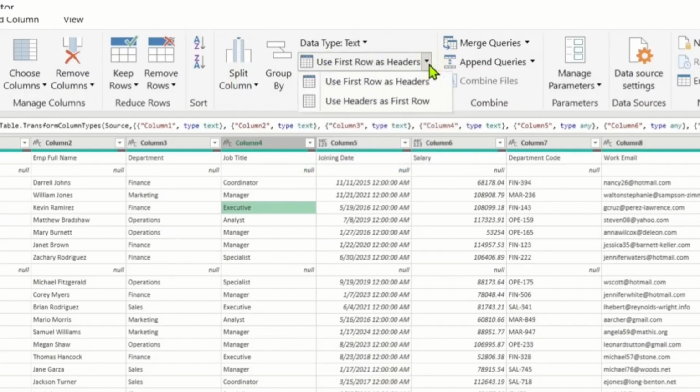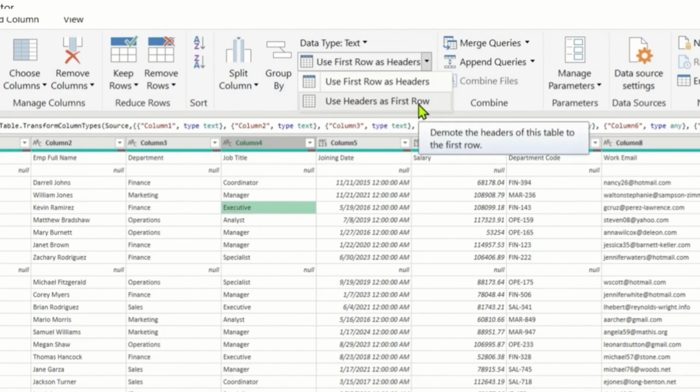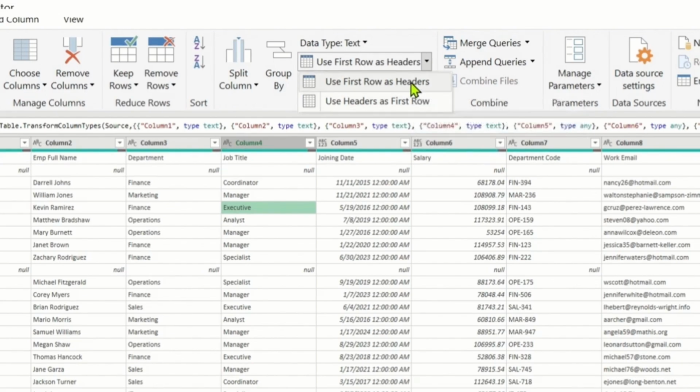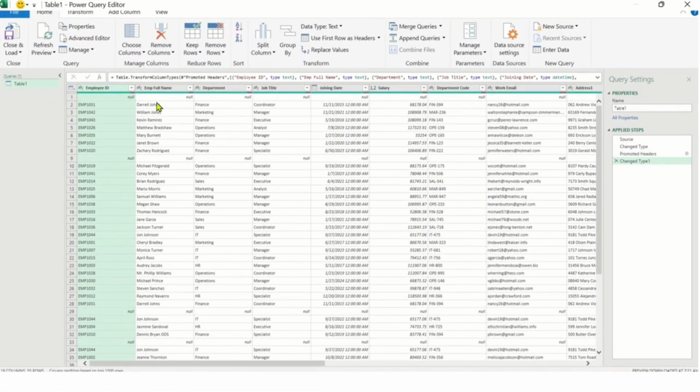If you click on the drop-down of this option, there are two options in it. The first option is Use First Row as Headers, which means that the first row of our data will be used as header, and the second option is Use Headers as First Row, which means if we want to use the column names given by Power Query. Then we will choose the first option here. As soon as we click on the first option, you will see that the headers created by Power Query have now been removed and our column names have been set as headers.